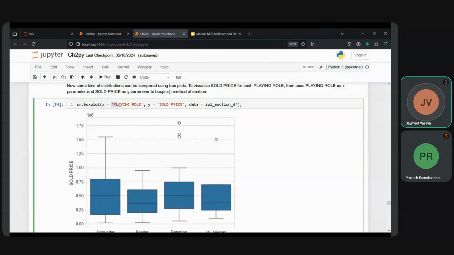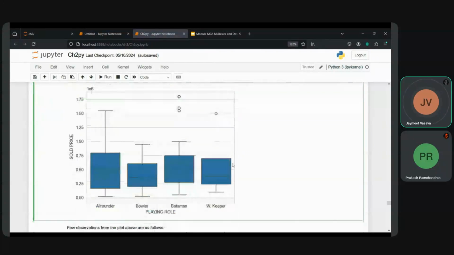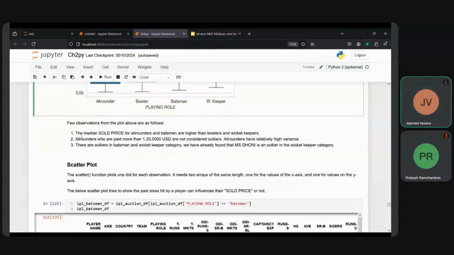So we chose playing role on the x-axis and selling price on the y-axis, and then compared them. You can see that this is the plot that we get, and the observations that we discussed just now.